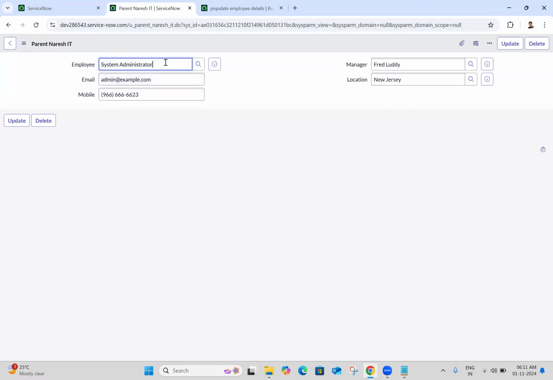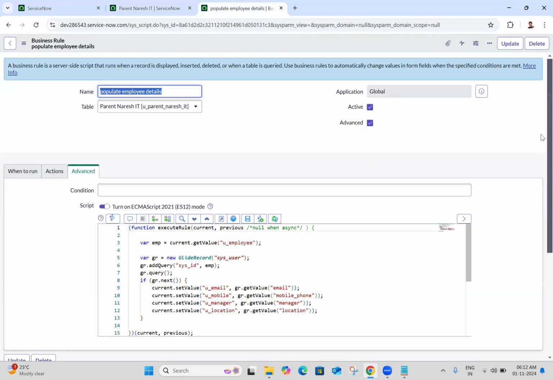Now it is populating system administrator details. Maybe I'm selecting another record. So you can see we changed it.